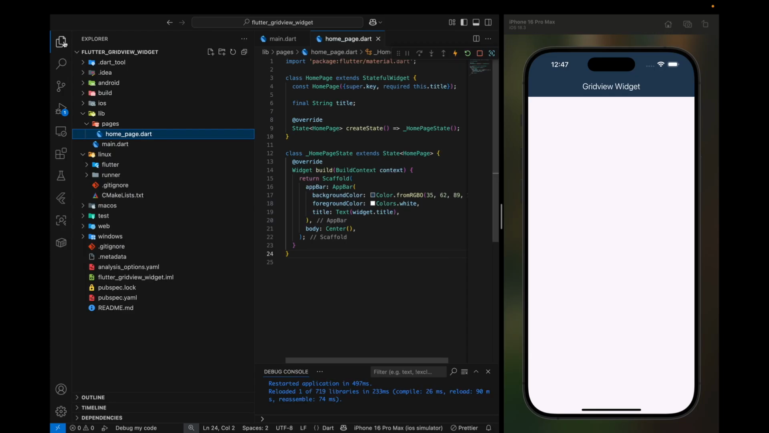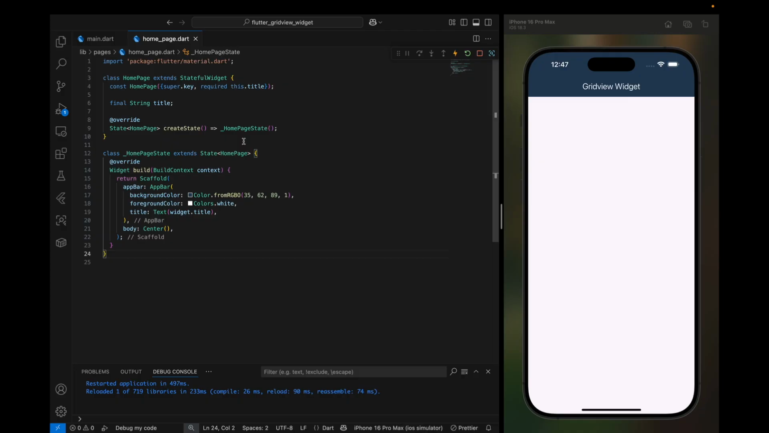If you want to follow along, create a new Flutter project and name it flutter_grid_widget. Inside of it, open your lib folder and create a new subfolder named pages. Inside of this pages subfolder, create a new file, home_page.dart. As you can see right here, this is a stateful widget, but you can also create a stateless widget.